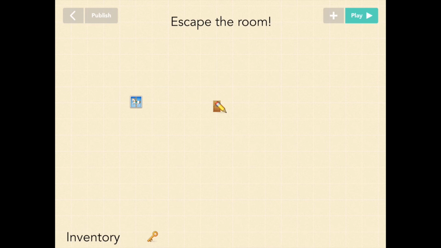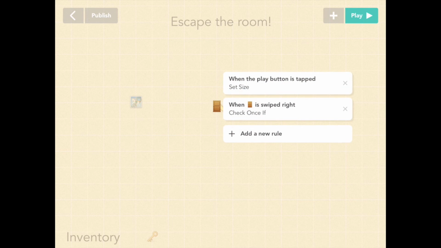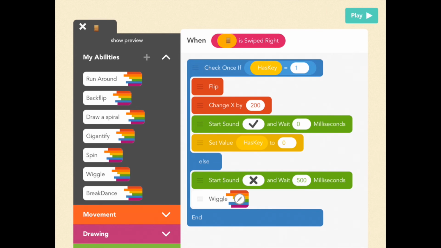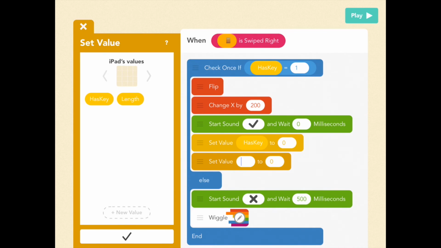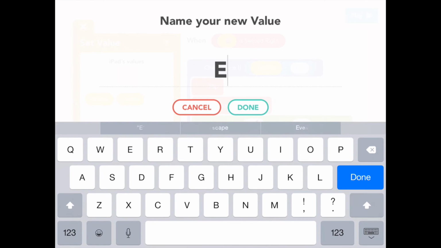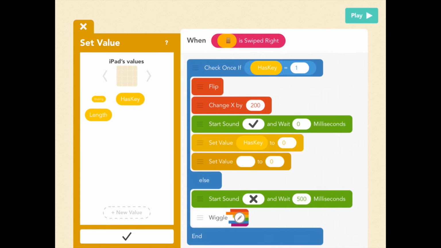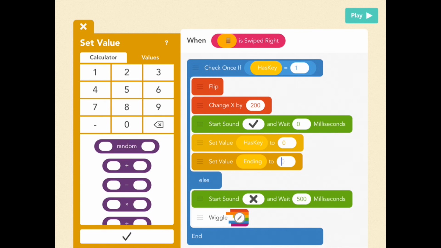And let's see. We want it to say you escaped when you escaped, but who's in charge of figuring out whether you've escaped or not? It's the door. So right back in the door rule, just where we did set value has key to 0, that's the end of the game. So we're also going to set a value ending to 1. Let's go down to the values menu and find set value. We're going to make a new value here, ending. And we'll set it to 1.